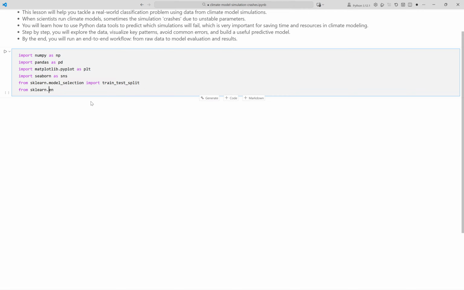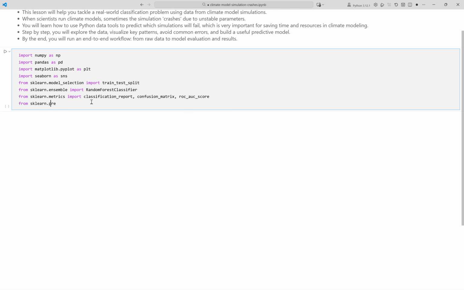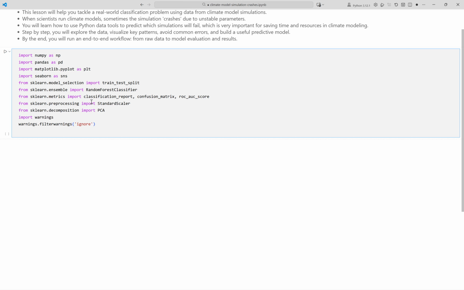We import random forest classifier, a robust classification model. We import reporting and evaluation tools for classification tasks. We import standard scaler to normalize numeric features. We import PCA for dimensionality reduction and visualization. We import warnings to control warning messages. We filter out warnings to keep output clean.